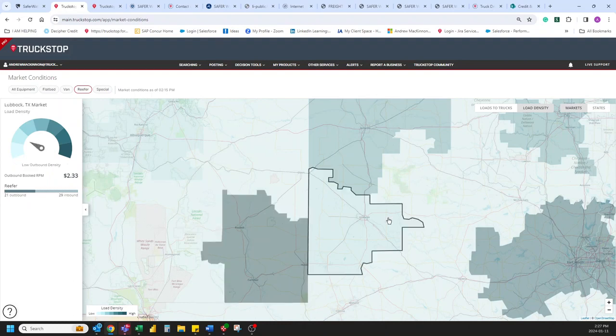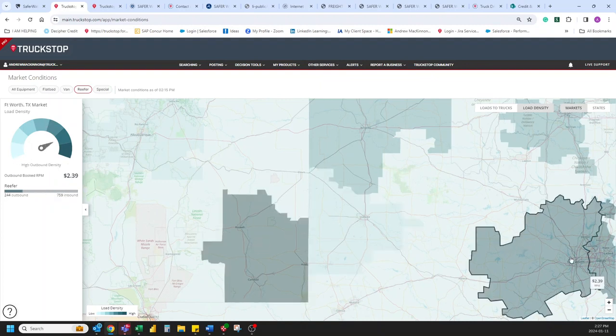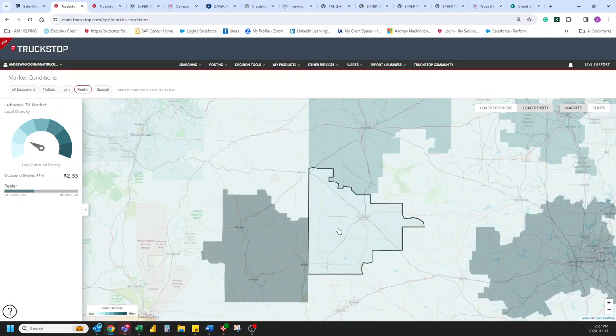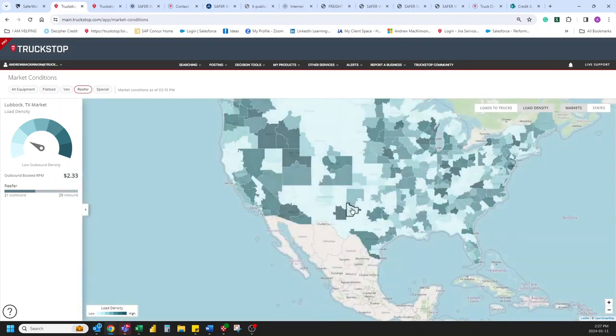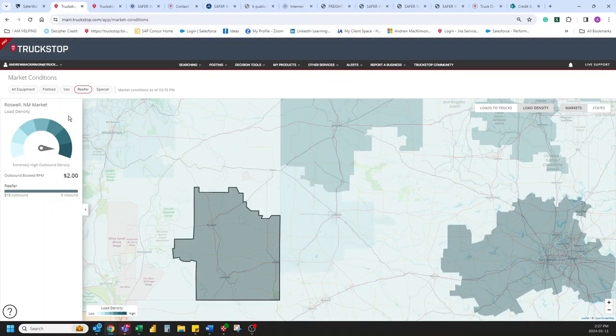Maybe I'm over here in the Lubbock, Texas area. There's 21 outbound, 29 inbound. Where should I be looking for loads? I should be looking for loads in Roswell or maybe over here in Fort Worth. So this is a great way to help find you loads and to look for a hot market. It could be a market a couple miles over. It could be maybe 100 miles or more over, but it's telling you you have a better chance of booking a load out of Roswell than you do out of Lubbock right now. So that's a great feature to be able to look over.